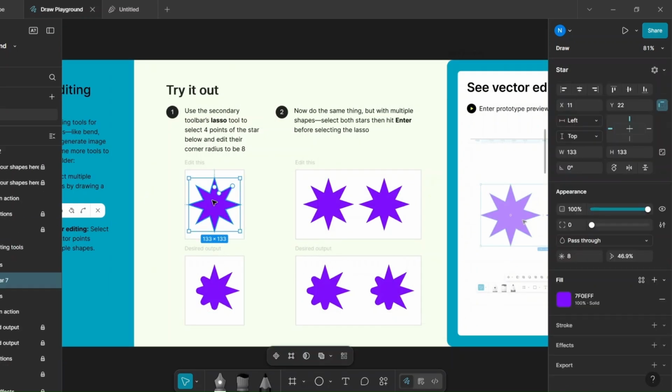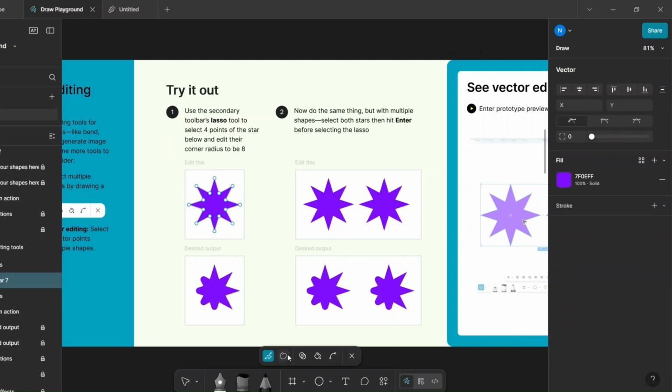You can also select and edit multiple vectors more easily. Choose the tool, draw across the points you want to edit and then adjust them together.